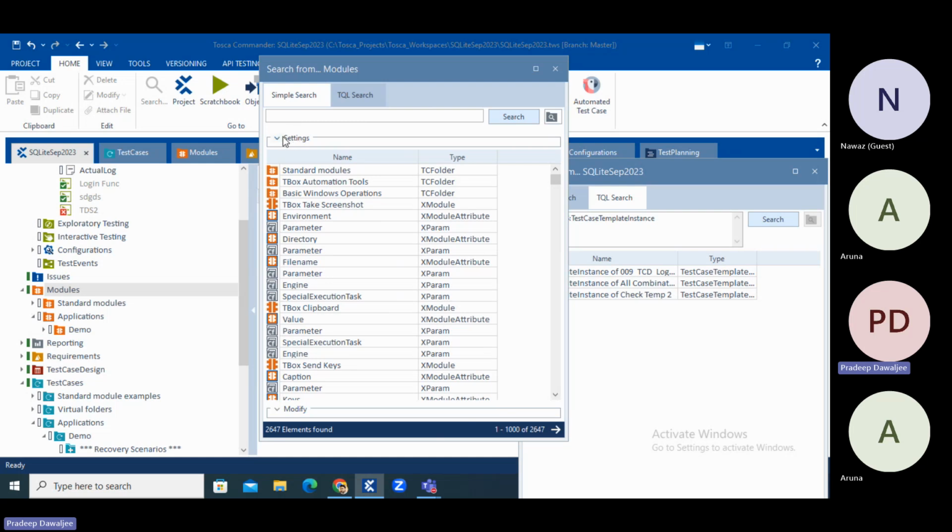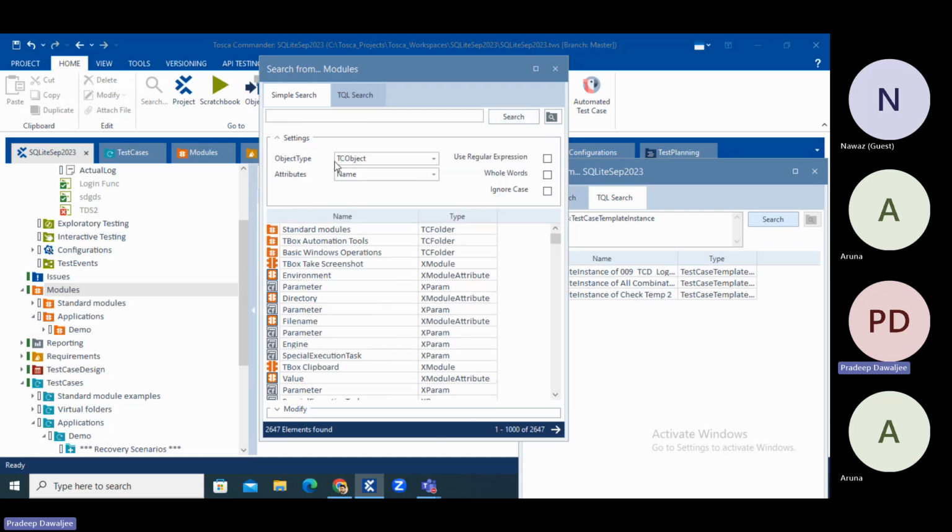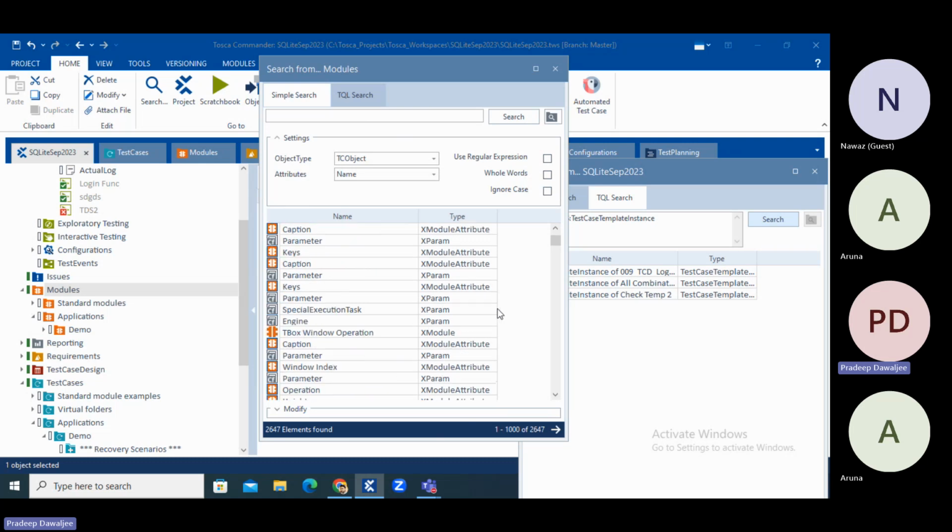So if you open the settings, you would say test case object and the name attribute, and then use regular expression. So instead of TQL, we can also use simple search if you want to find any specific thing in a quicker way. As an example, instead of test case object, object is also giving us X parameter types. If you see test case folder, X module, we just want only X modules and we don't want other things, let's say all these parameters and all.